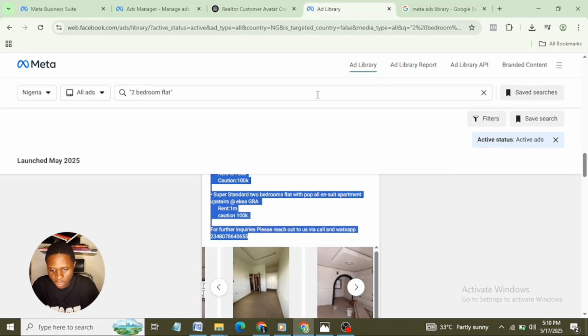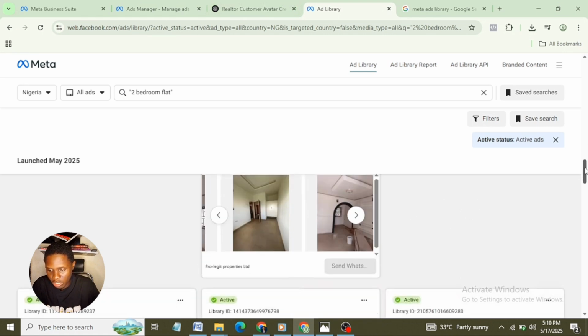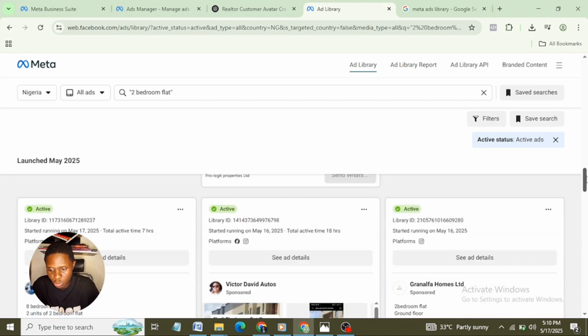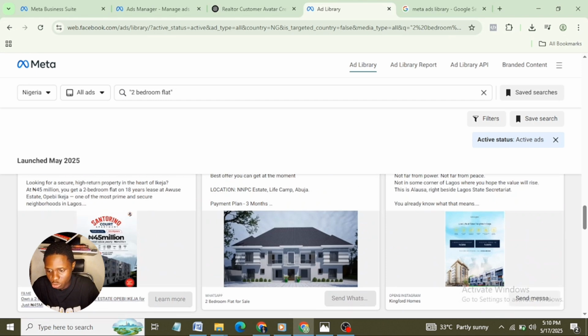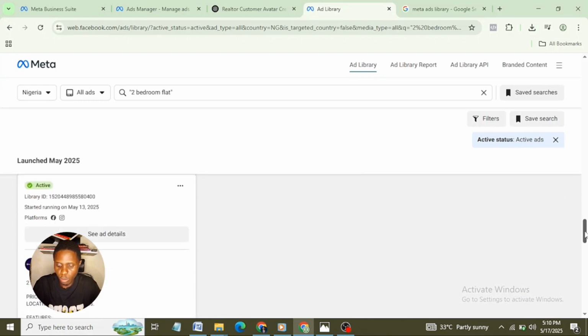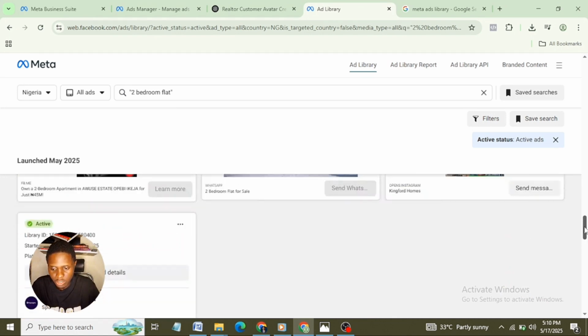Right, click on copy, then you can take it to ChatGPT to work on it. Now for the image, you can only see what others are doing here. You can see one image here, one image here, one image here. If the ads have been running for 2 or 3 months, that means the ad is a good ad. You can model what they are doing here. You don't need to reinvent the wheel.